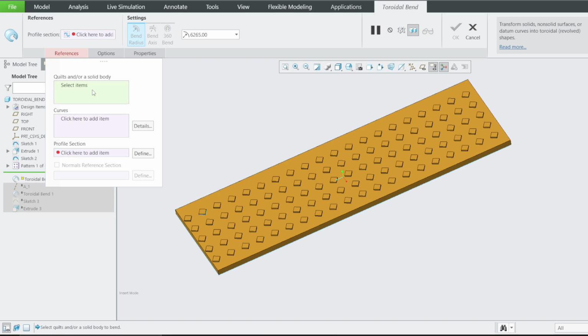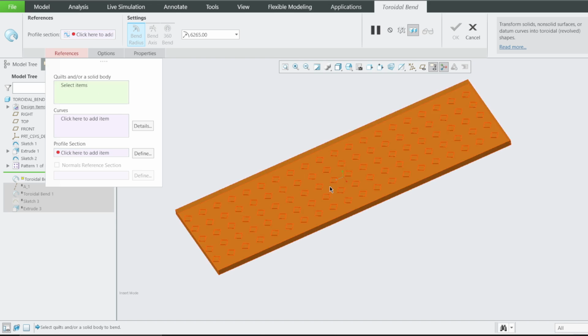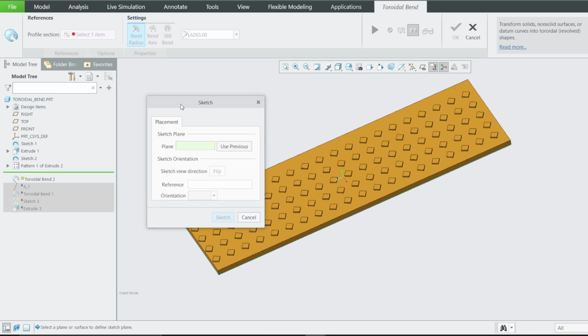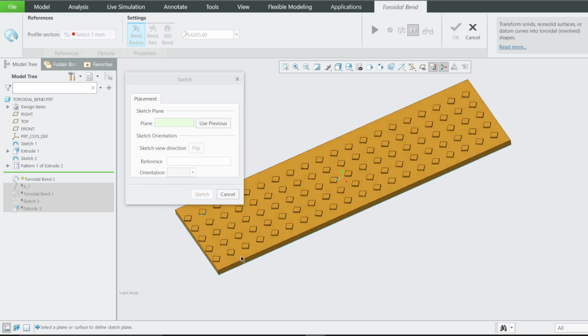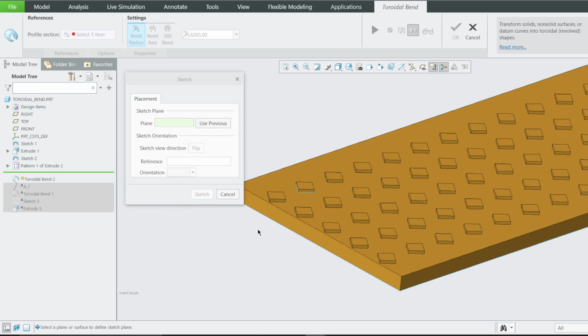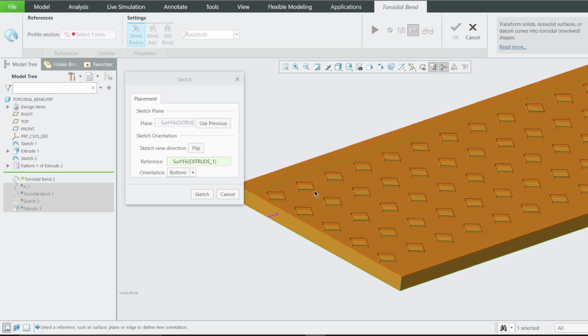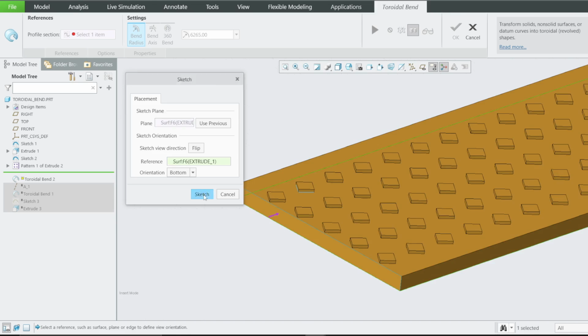The body, you can have several bodies. Therefore, this is my main body. You select the body that you want to form a bend. Then on the profile section here, you define. For the definition, I want my bend to happen on this face here. I'm defining the bottom face to control the bend. You have to select bottom or top. If you select the bottom one here, then you sketch.